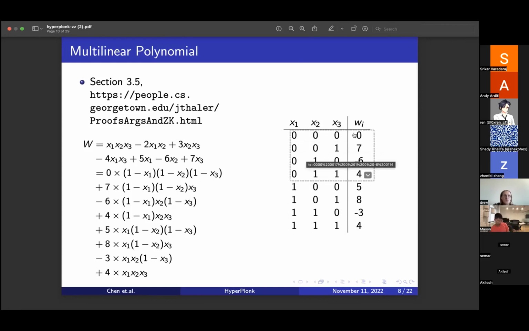And for each point, you get an evaluation. So if you evaluate this W at 0, you get the first evaluation, 0. If you evaluate at 1, you get 7. So 7 is when x3 is 1 and x1 and x2 are 0. So you get 7, etc. You kind of build up this table.